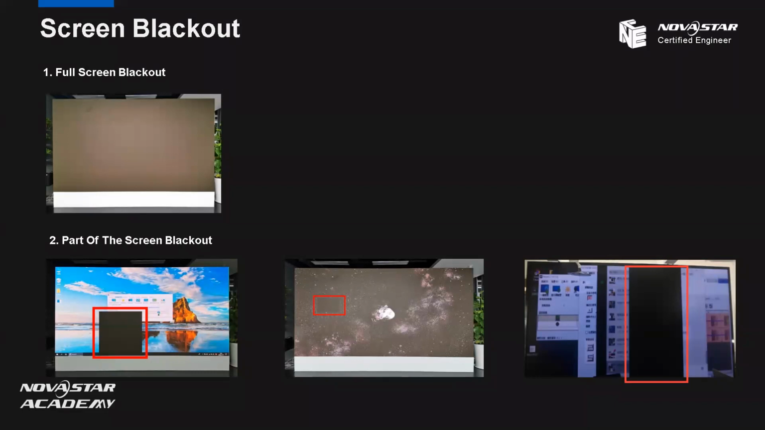And the second one is part of the LED screen blackout. It has the panel level, which we also call cabinet level. And the second picture shows the module level, just the smallest part of the LED screen blacked out. And the third picture shows 1 output port blackout. So there are 3 different types of part-screen blackout. Let's check them out one by one.